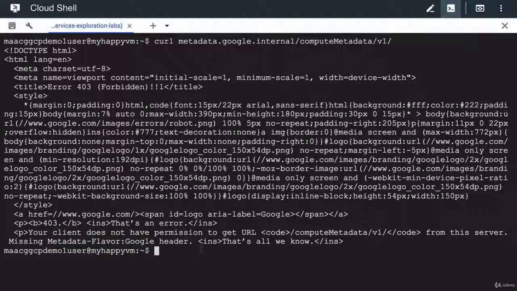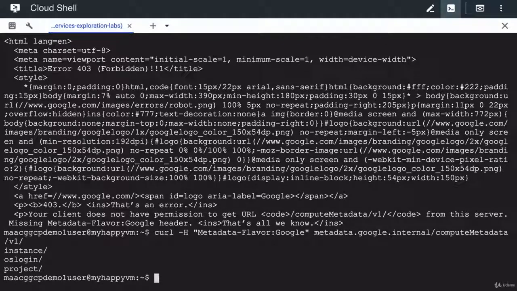As a security measure, this is a header that you have to pass along when you're making a request for this page. So let's rerun the curl command, but before the address, let's add -H, space, double quote, paste in the metadata-flavor:google that we copied from the error message, end the double quotes, and then run it. And now we see that we have instance, oslogin, and project.